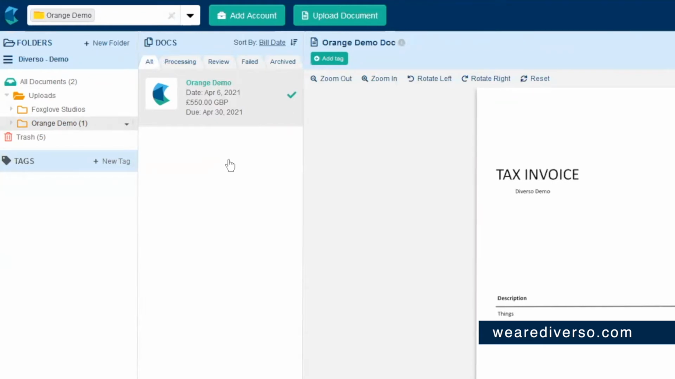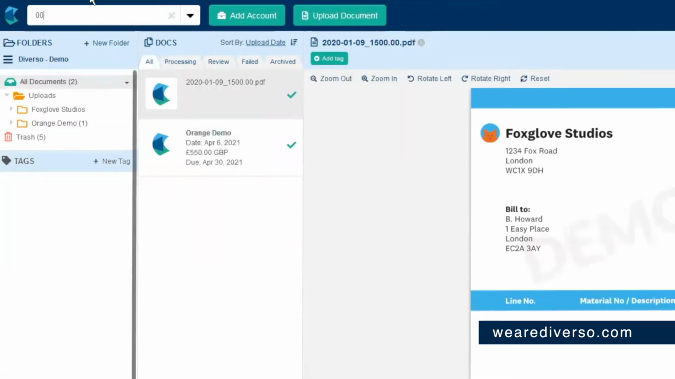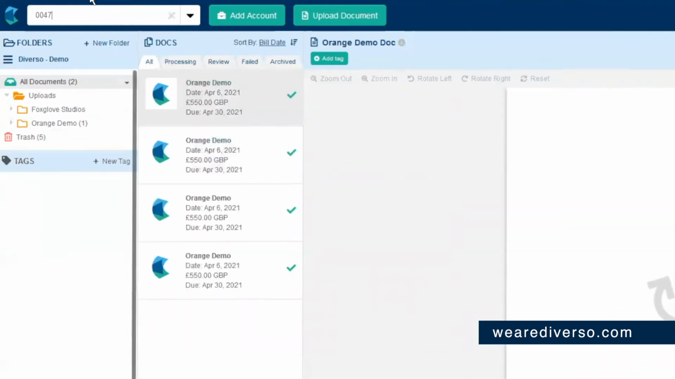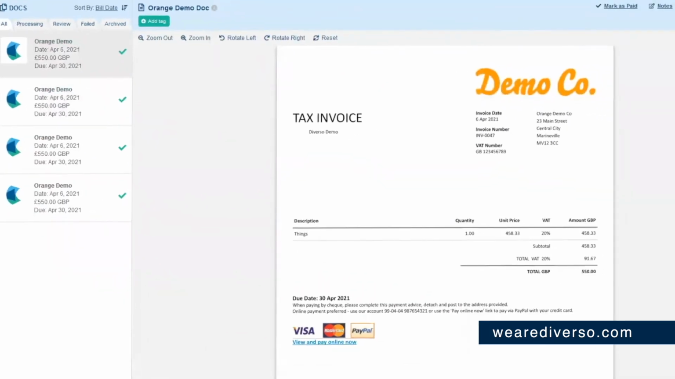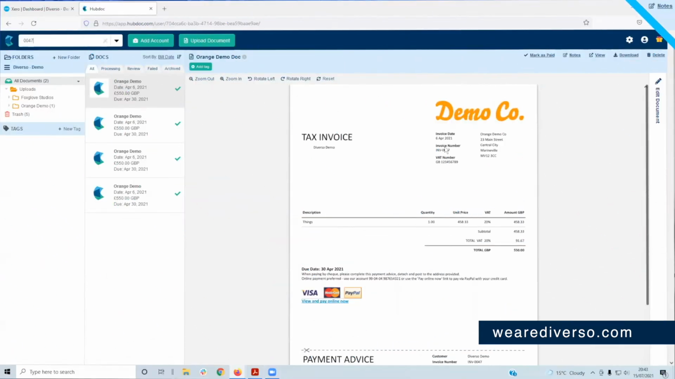But if that seems like too much work, you can also search for a bill using the search bar at the top. There you go. Type in 0047 and that invoice comes up. So there really is no need to keep copies of your bills anymore.